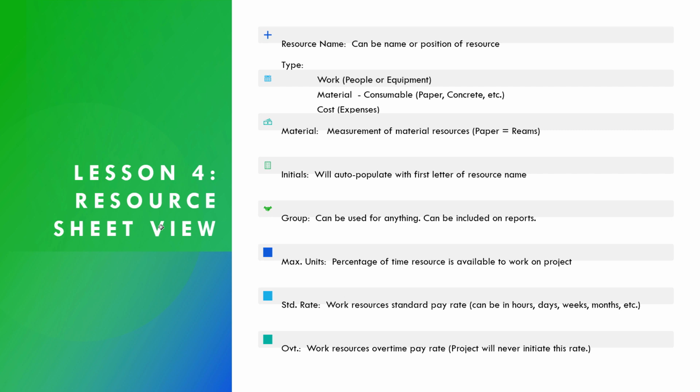The type, there are 3 different types of resources available in Project. Work resources are people or equipment. Material resources are consumable resources, for example, paper, concrete, etc. And you have a type of resource called a cost resource, which is used for expenses. The material field is the measurement of material resource. So if you're using paper on your project, paper is measured in reams. The initials field will auto-populate with the first letter of the resource name. The group is like a free field. You can use it for anything, and it can be included on reports.